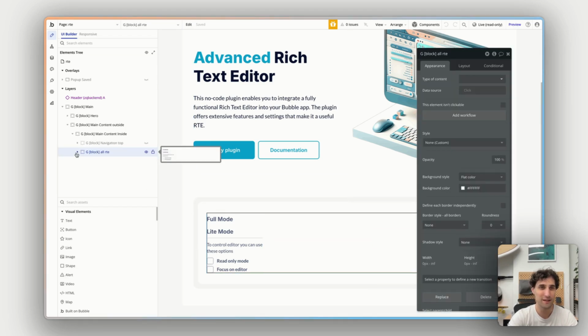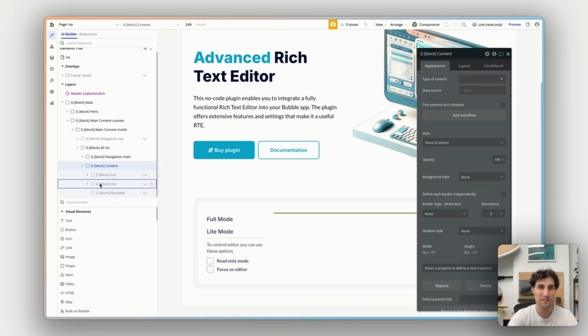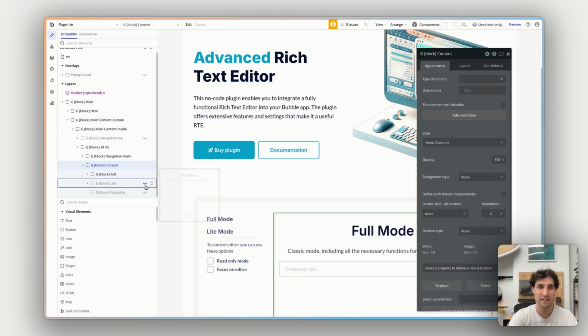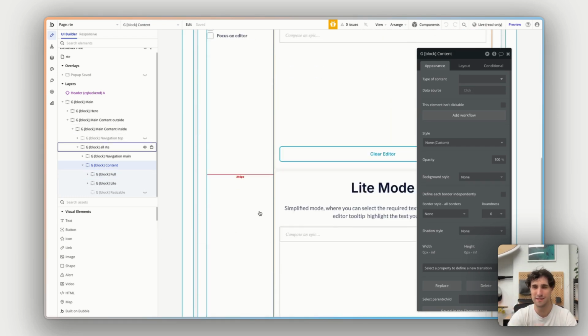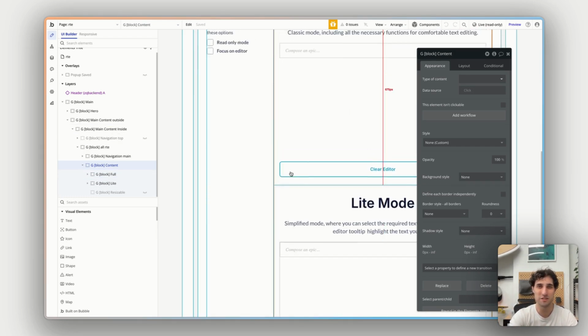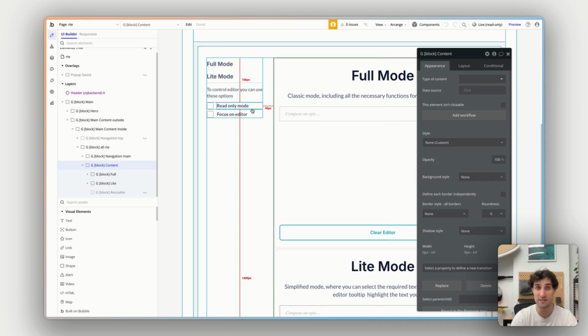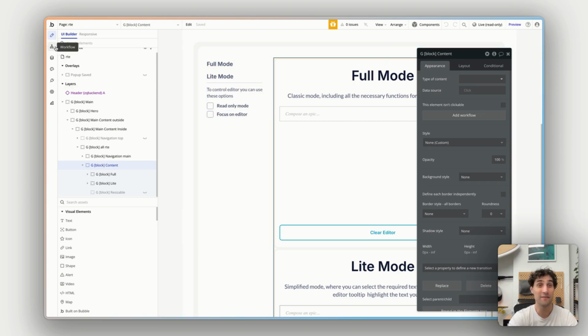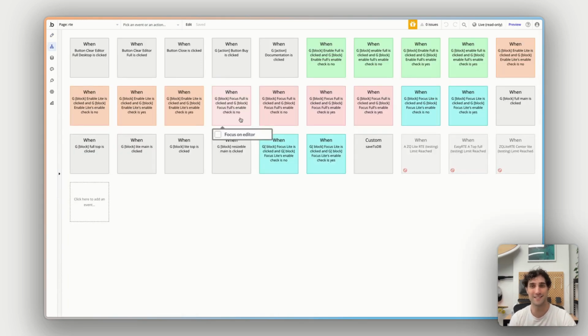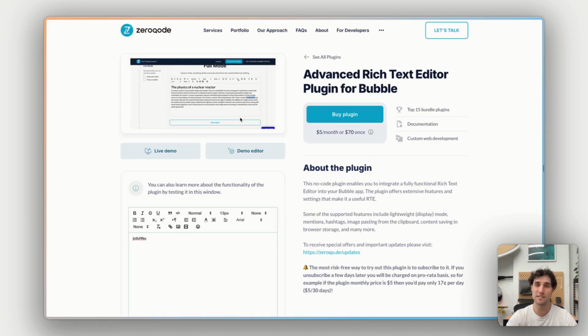So let's have a look. Open up the content, we can see we have the full text editor, we have the Lite version, and we'll go into this ourselves in a moment. But this is just a really good place to see how things are set up, what can be done, the read-only mode, focus on the editor in terms of workflows, and having a look at the workflows that are attached to this and how functionality has been achieved within the demo editor.